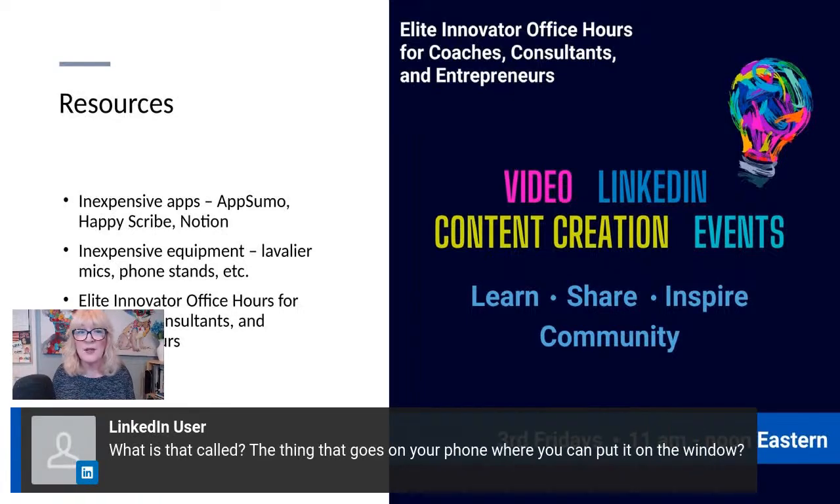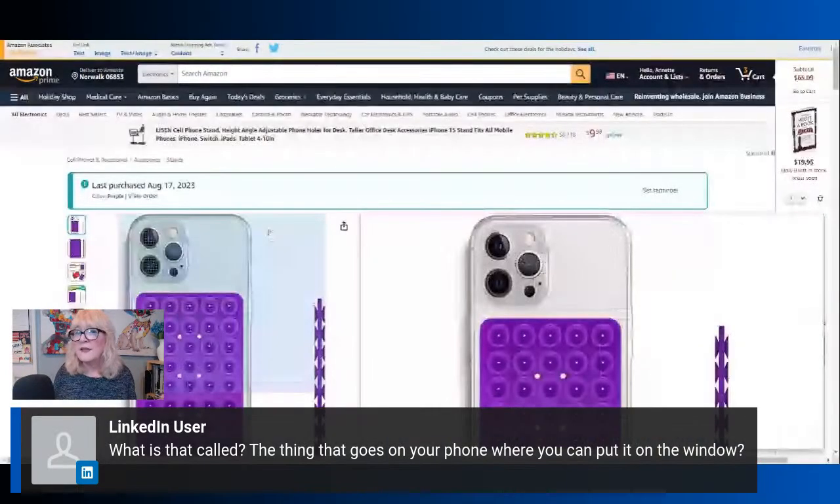Okay, so I have a couple of questions here. What is that thing that goes on your phone where you can put it on the window? Okay, it's a silicone phone case. I will show it to you. Let's see. I will go back and share my screen again. Okay, all right. This is what it looks like.